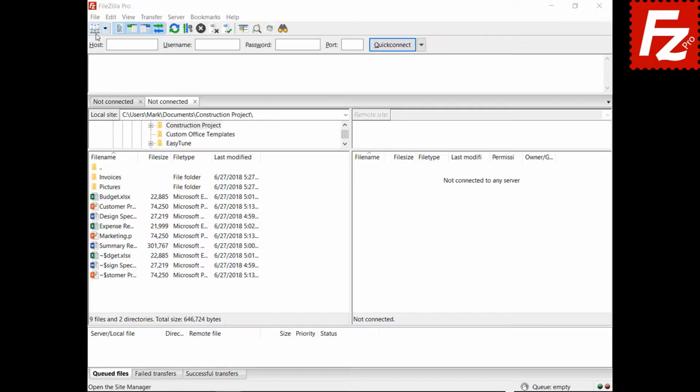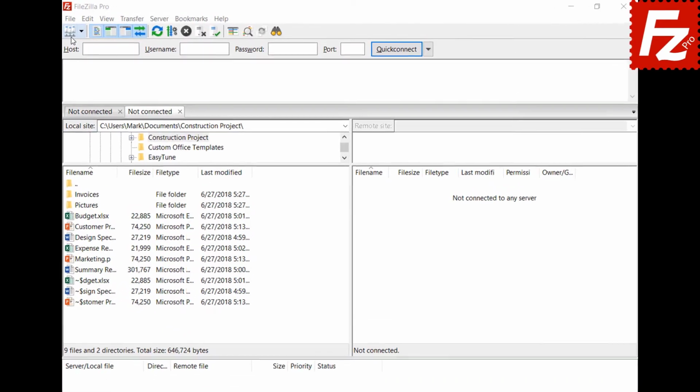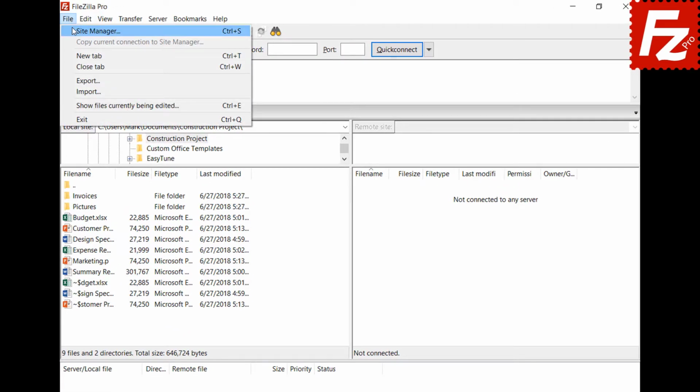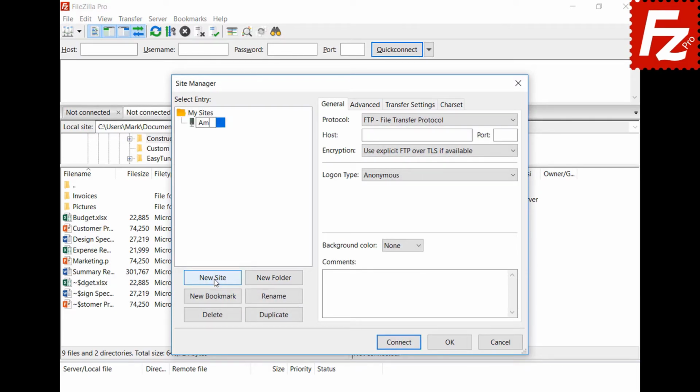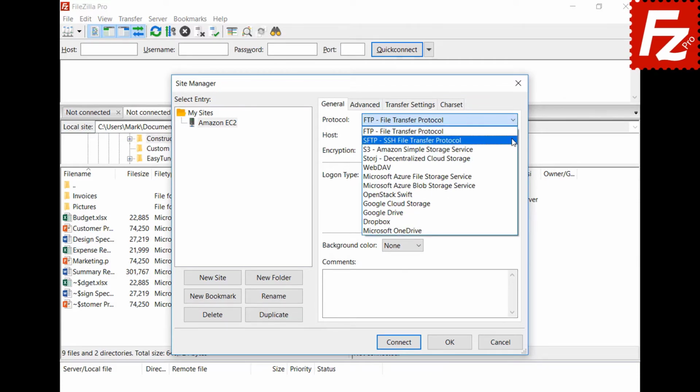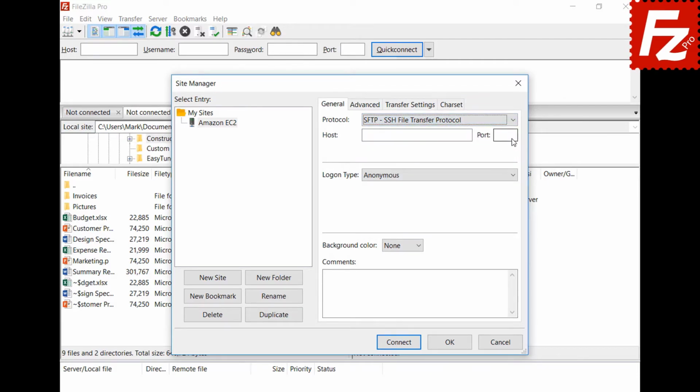Launch FileZilla or FileZilla Pro. Click New in the Site Manager dialog box to create a new connection. Select SFTP - SSH File Transfer Protocol as the protocol. Enter the IP address or the host name of the EC2 instance. Select Key File as the logon type.